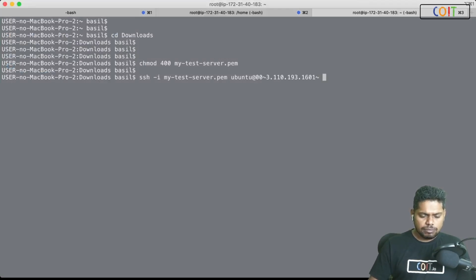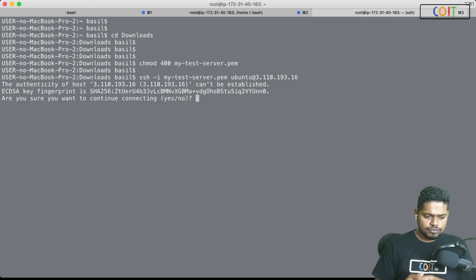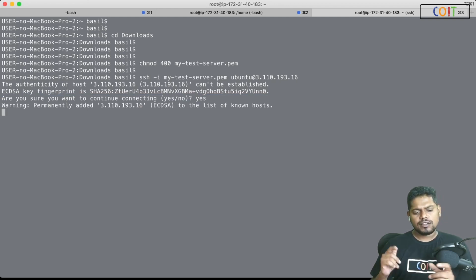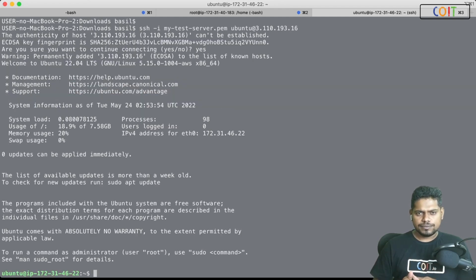So this is the command you have to execute in your laptop. ssh space minus i space the key space username@IP address of the AWS machine. This command you have to execute. The first time you log in, it will ask you, are you sure you want to continue connecting? Give yes, press enter, and that's it. You are successfully logged in.